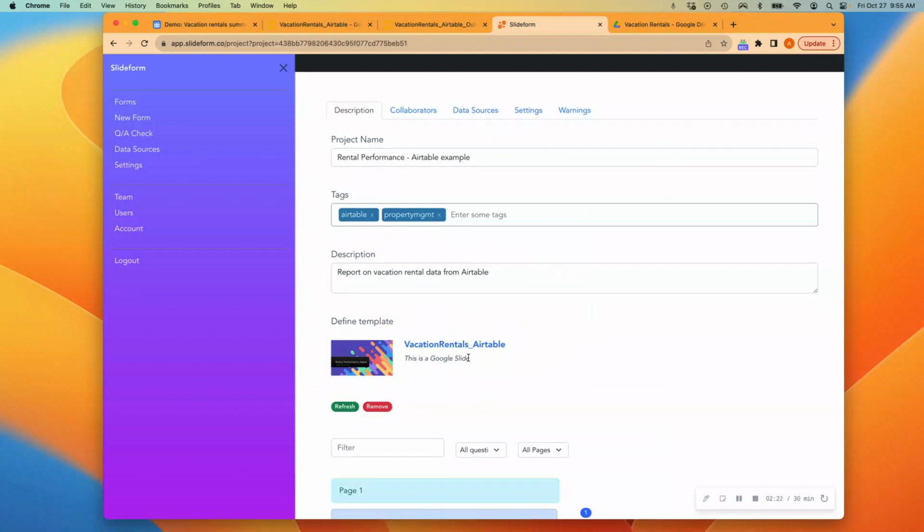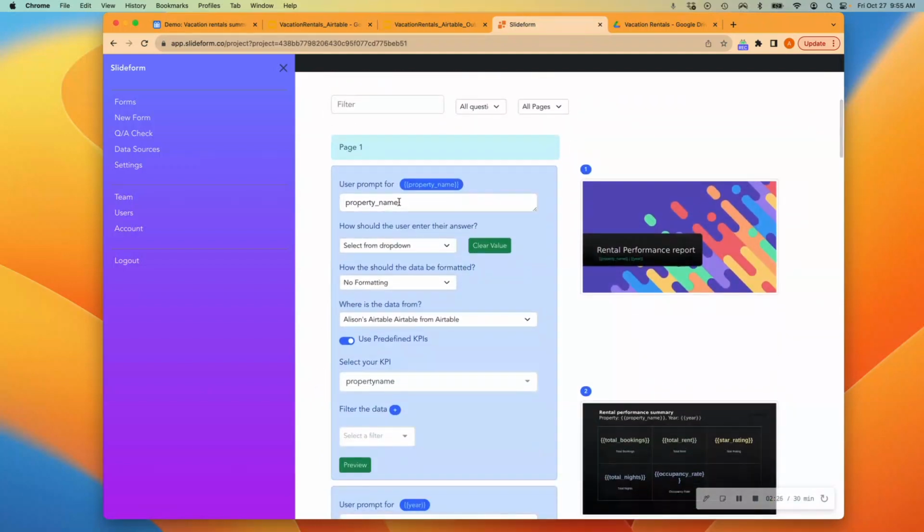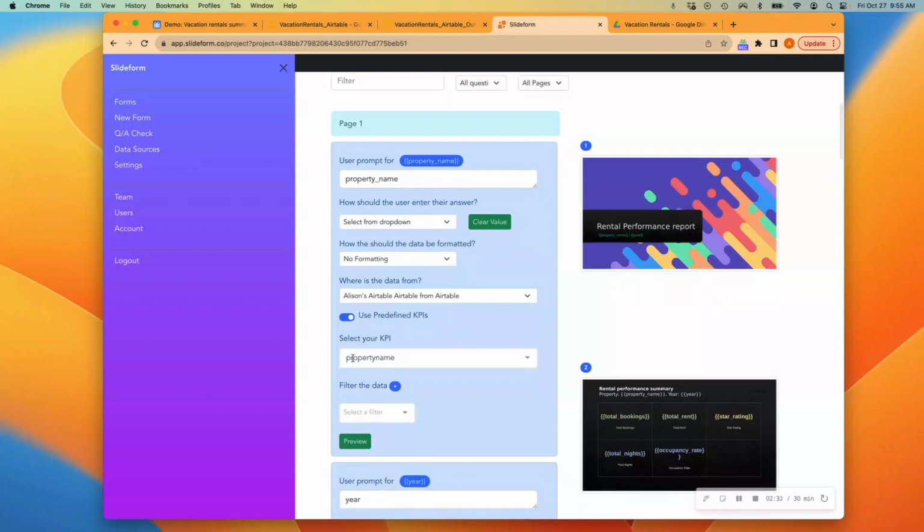I enter my Google slide deck as a template here, and then I map the property name and all of the other placeholders to come from my Airtable. I simply select the name of the column from Airtable inside of SlideForm, and the data are linked up.